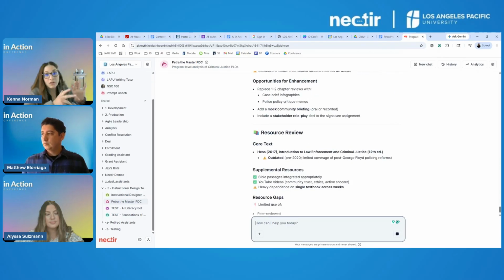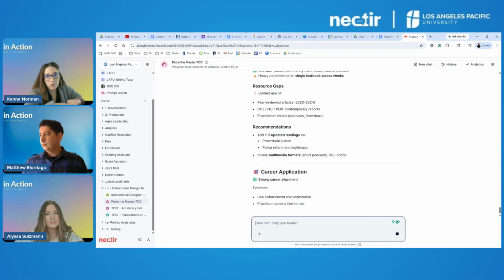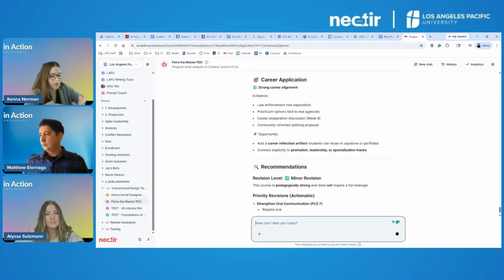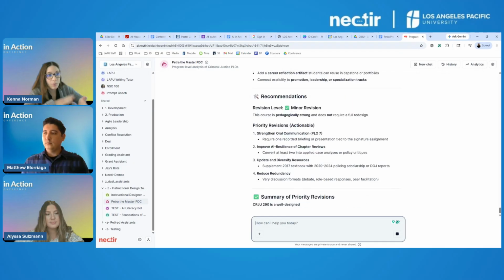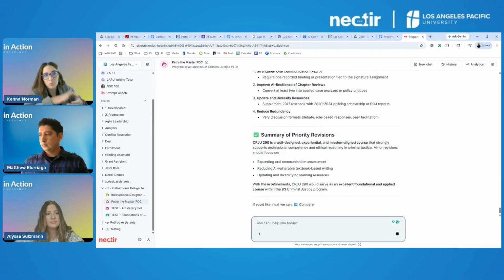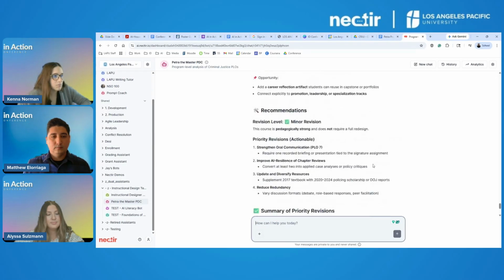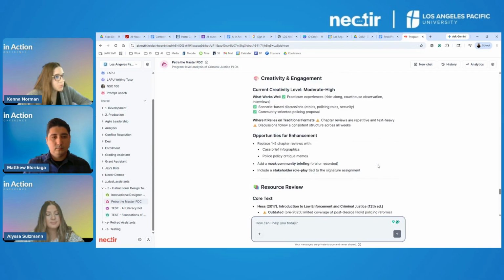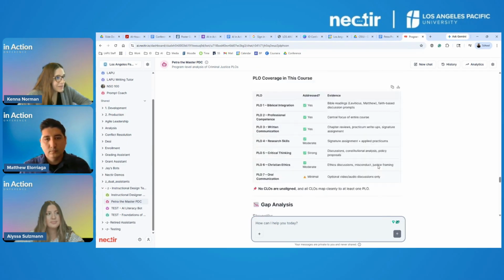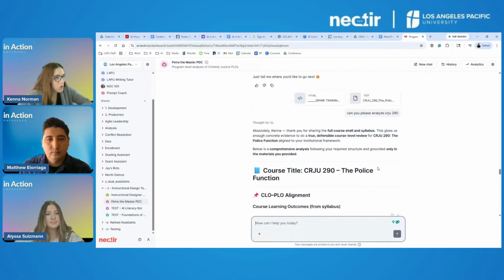If you uploaded all of those things for the entire program, she could give you granular recommendations per course, but then also give you program recommendations as a whole wherever the gaps are, or if there are major recommendations just across the program. So just to go through quickly what this would look like per course.